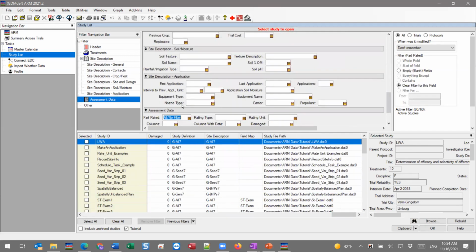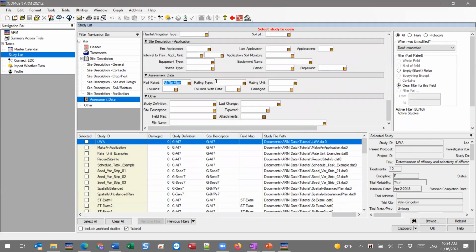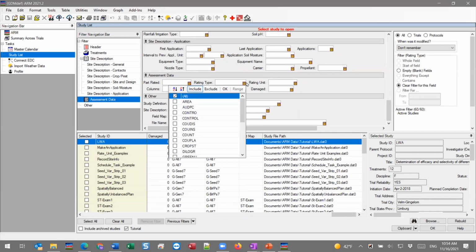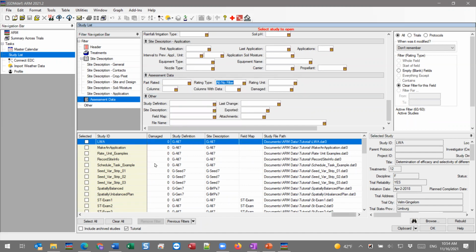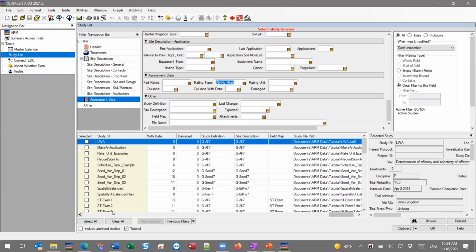There are even some filters for the assessment data section. Now, with this one, like the rating type, I can get a list of all of the different rating types in all of the data columns for the trials that are in this list. You'll notice we don't have a column here for the rating type. That's because there can be more than one column in a trial, so we wouldn't be able to show you just one value.